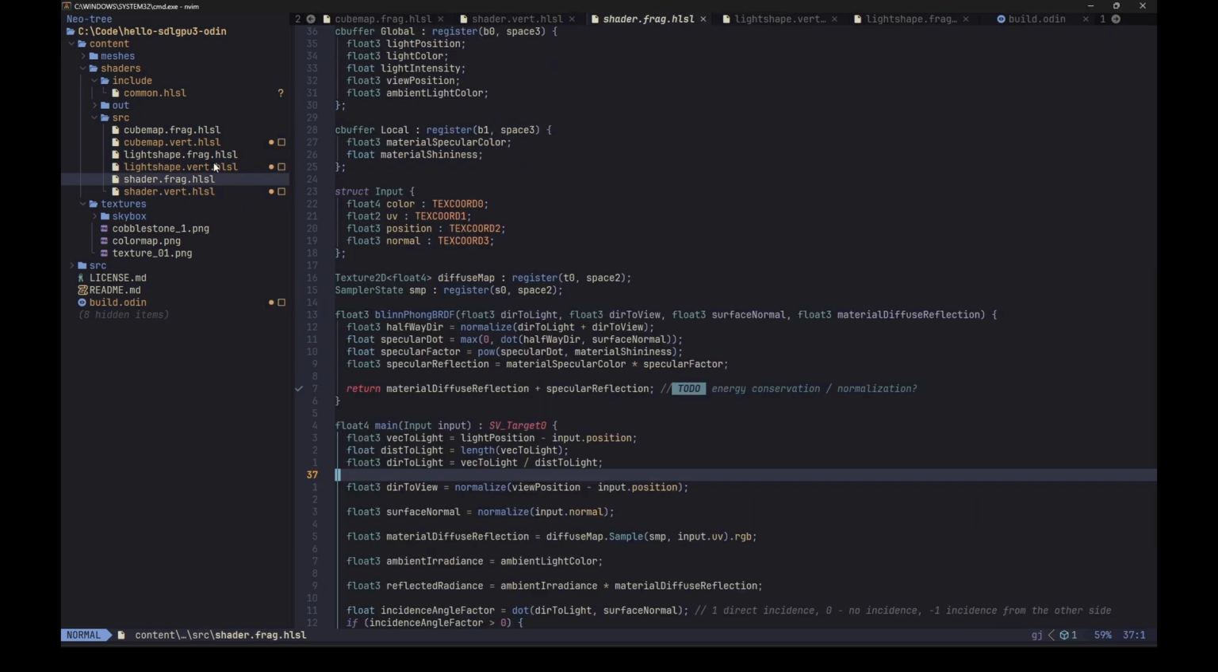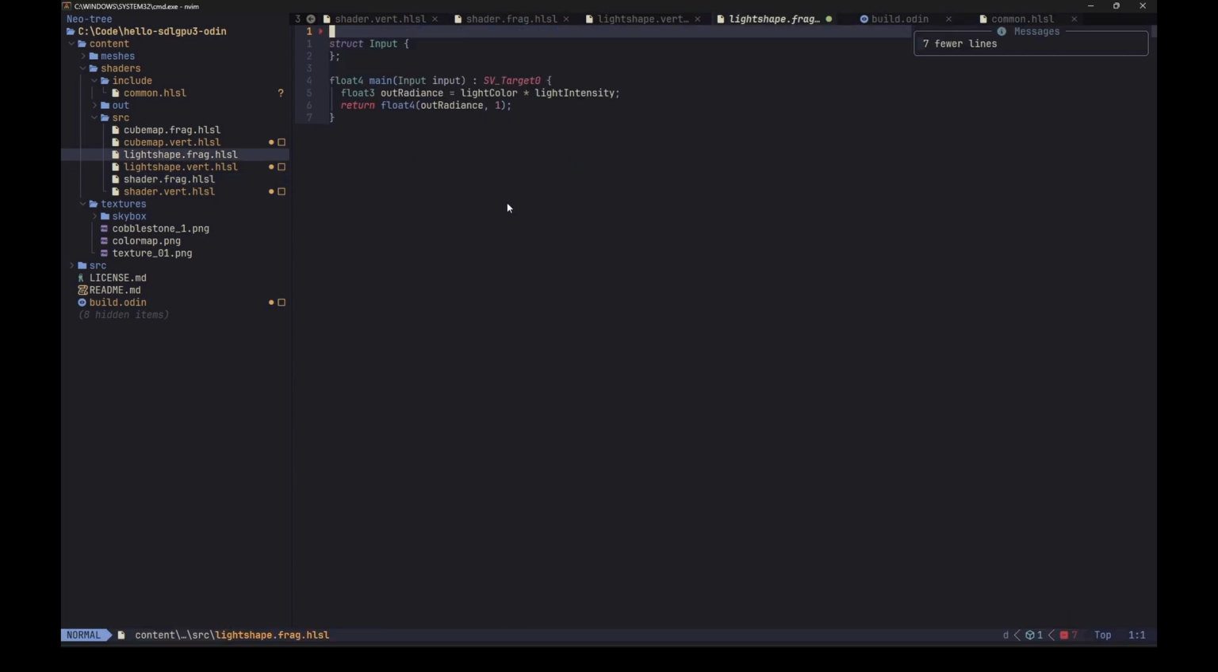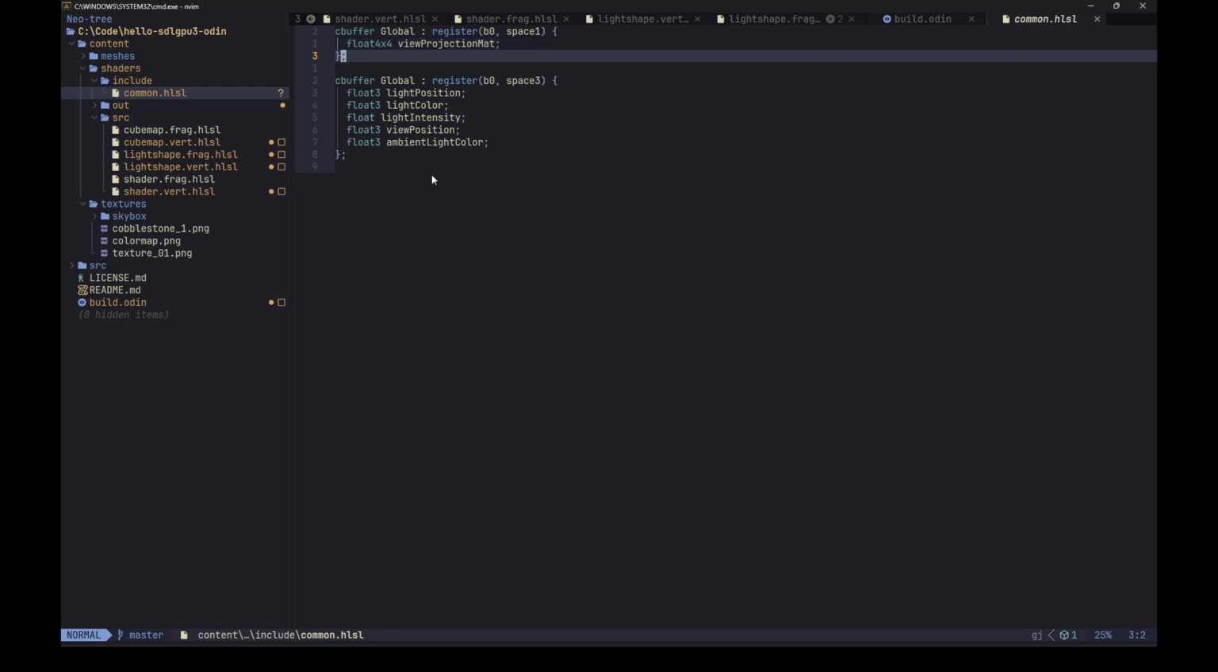Now, at least two of our fragment shaders also have the global constant buffer, which is exactly the same, right? We have one for the shader which we are using for lighting, and another one for the light shape. So let's move that into common as well. Now we have the problem that we have two constant buffer registrations using the same name, and this is something that we do not want. We want only the first one to be in the vertex shaders and the second one in the fragment shaders, right?